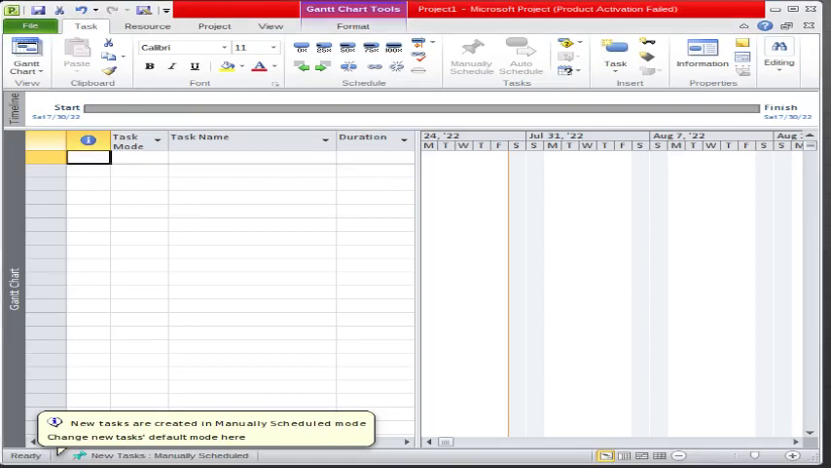Today we shall discuss a topic: the project options in MS Project software. Friend, MS Project is a very popular and renowned software of Microsoft, and it is used for managing and making a project plan.